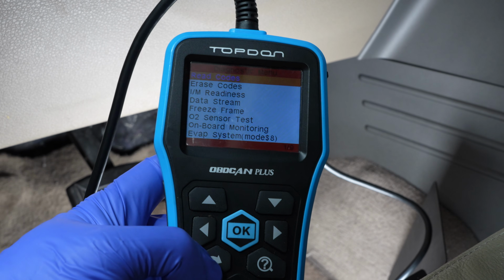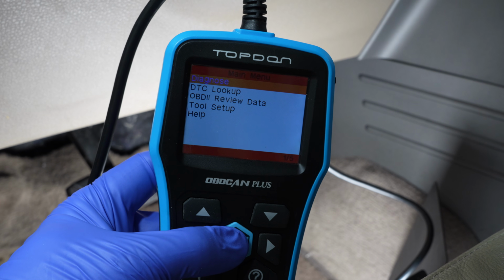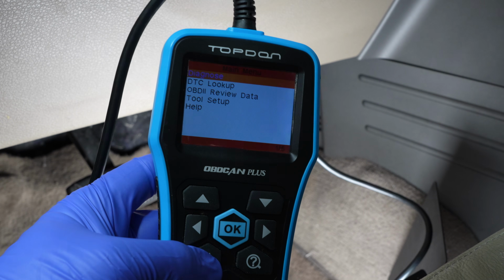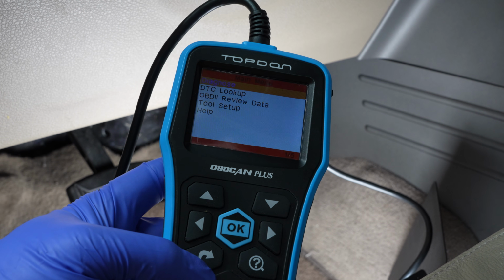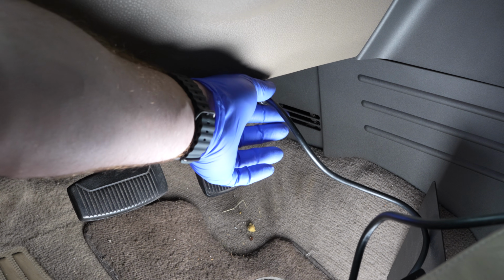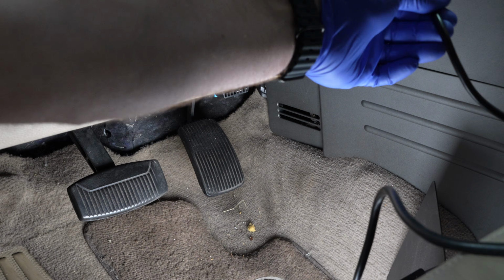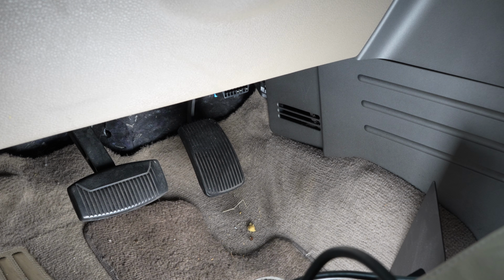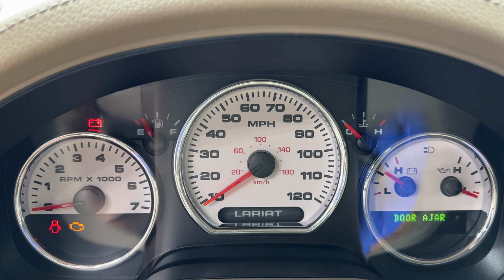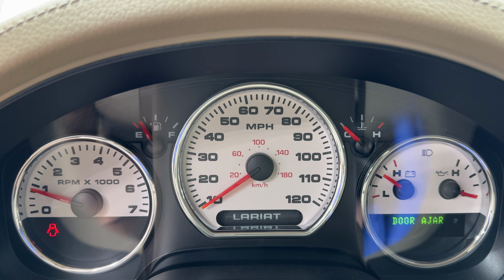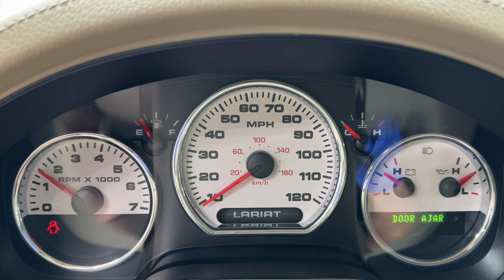And then next on the handheld, I just go all the way out and exit the function. Just push back as many times as you can to kind of get out of the ECM. It's probably a necessary step, but I do it anyway. And then just reach down here and pull the connector off, and you are good to go. Now I should be able to start the vehicle, and the check engine light comes off.